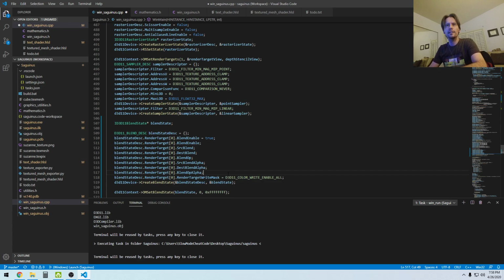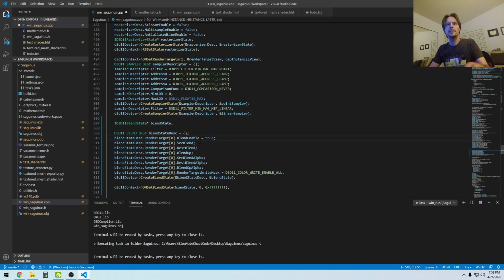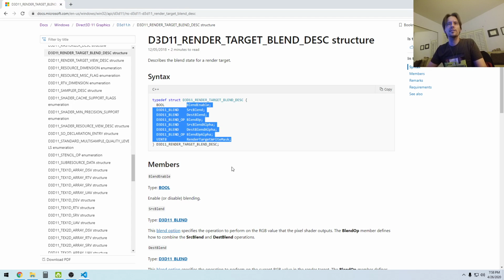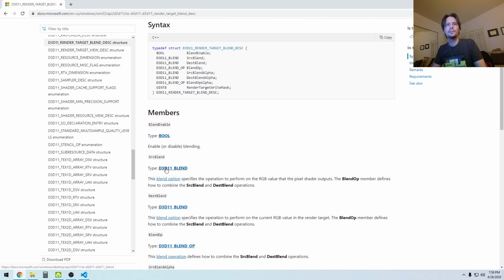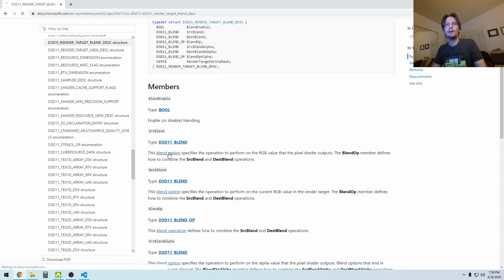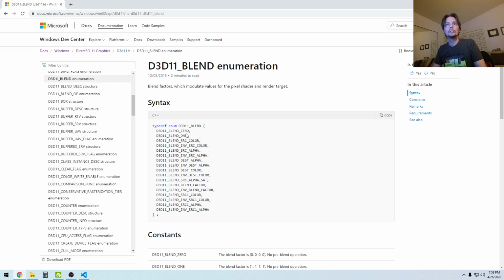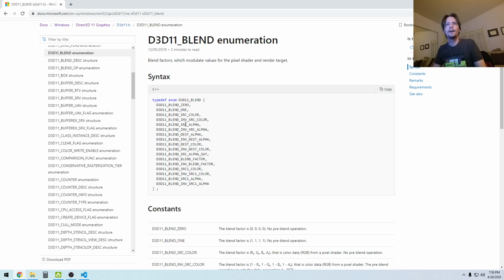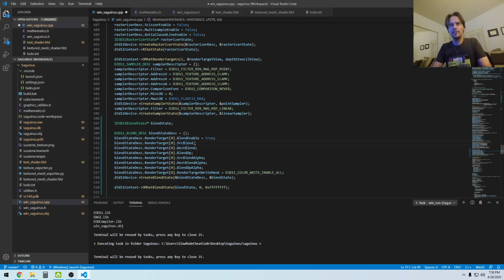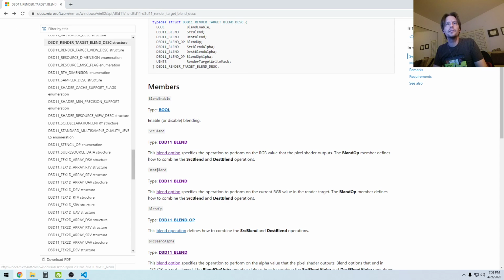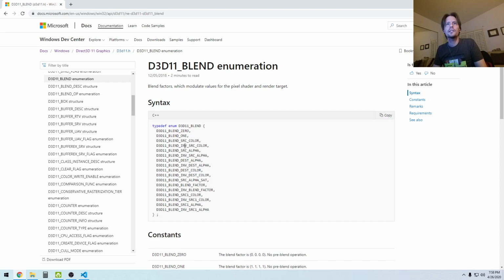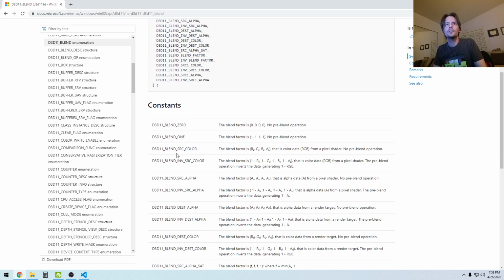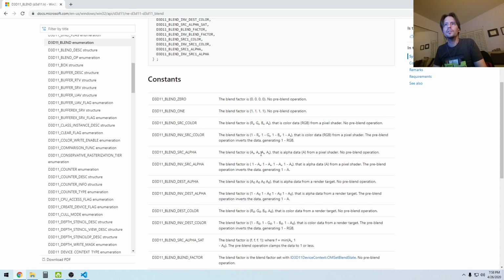Okay, so I already got that there. The blend enable I already got. So there's everything else I need to figure out. So what's the source blend? This blend option. There's a lot to choose from. This looks familiar. I think I want the source alpha here. So that's going to be equal to source alpha, then the dest blend. Same options. So the blend factor is alpha.